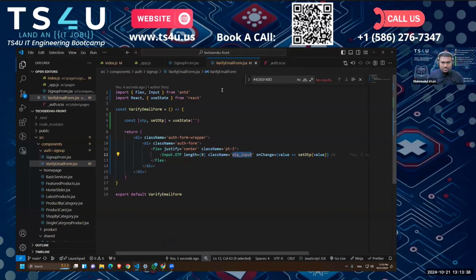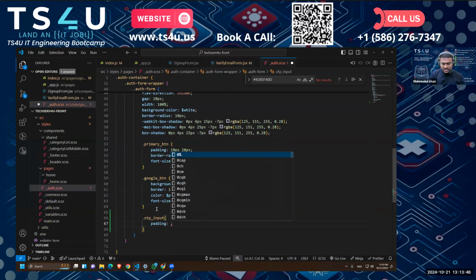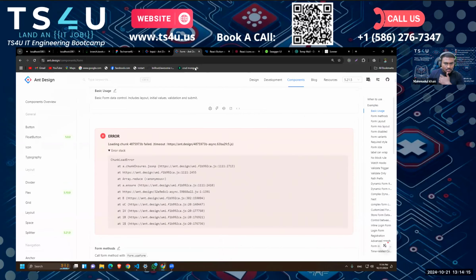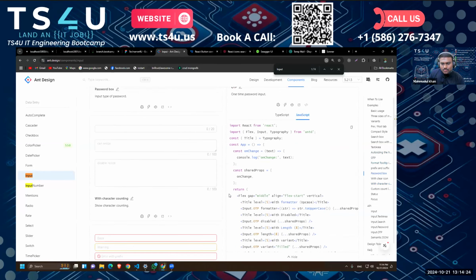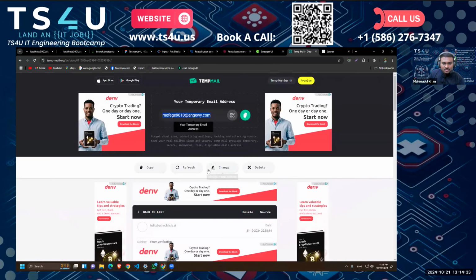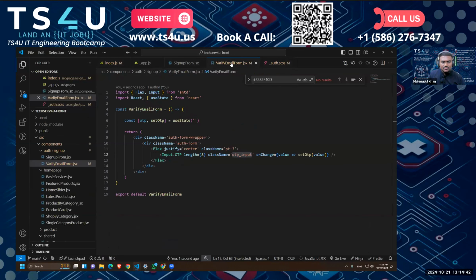Now for the OTP input, we can go to the auth.js here, and in here inside the OTP form we can say padding 10 pixel by 20 pixel. Let's see if it changes anything. Okay, it is not changing. Okay, I think we have to use some other styling. Let me see in the Ant Design documentation. Oh, and we should do length 6 because our OTP is 6 letters, I think. 1, 2, 3, 4, 5, 6. So we should do length 6 here instead of 8.